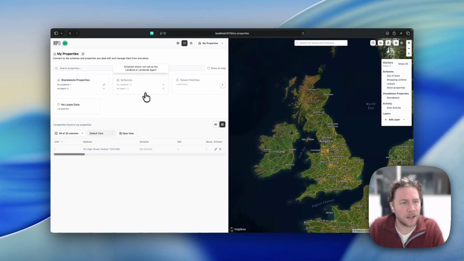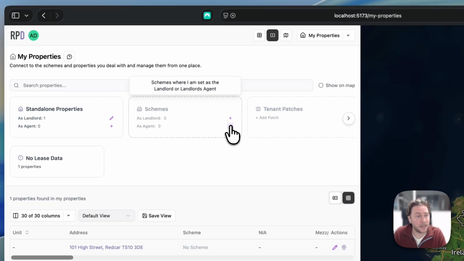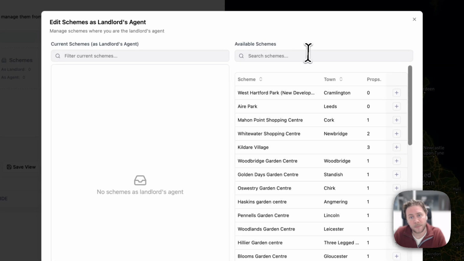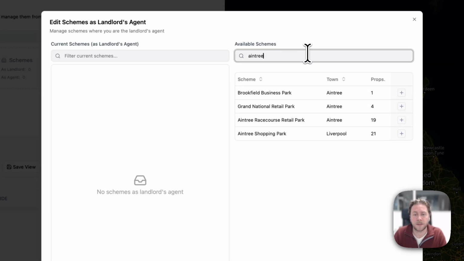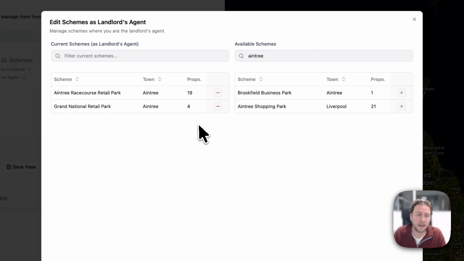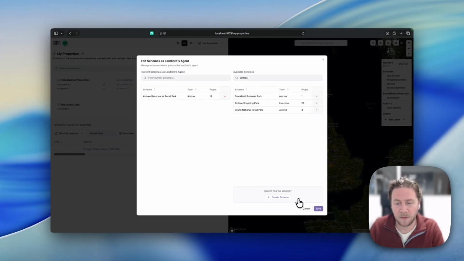So next, I'll add myself as the landlord's agent of a scheme. Again, similar box. We'll search for a scheme. Gonna add that. Actually, maybe if we don't want that one, we can remove it. Just make sure that this list has all of the schemes that I'm the landlord's agent of. Now, if the scheme doesn't exist, you can create it by pressing this button here. Again, same applies on the standalone properties page. If the property doesn't exist, there's a button there to create it if you need to.